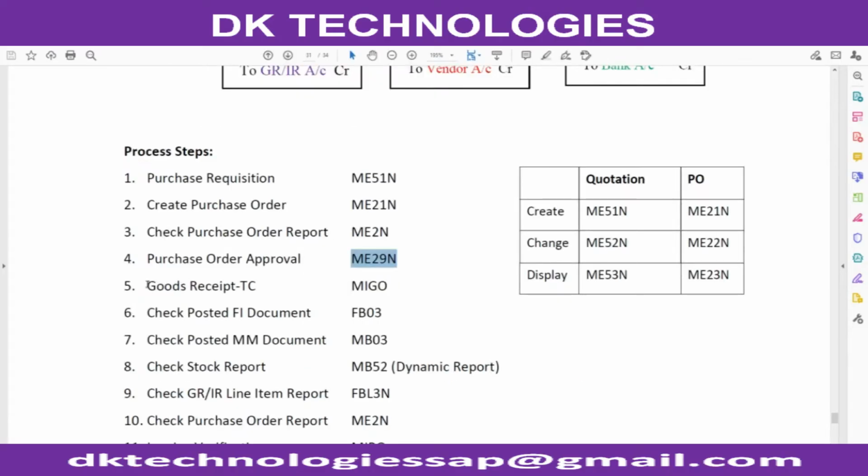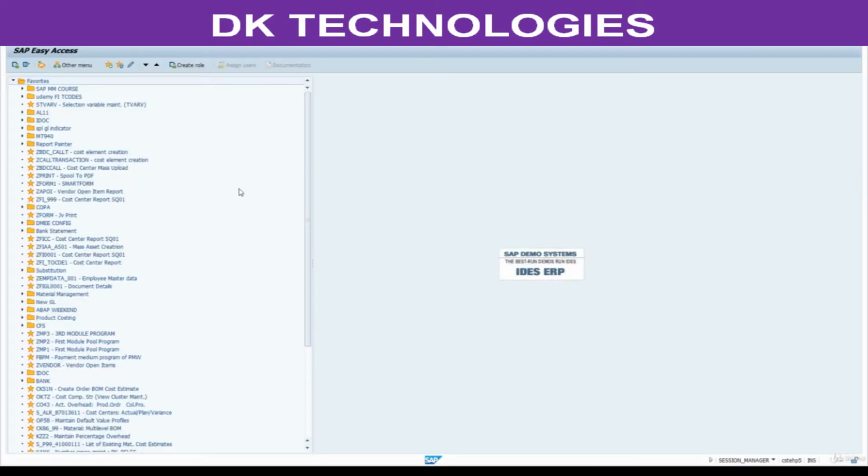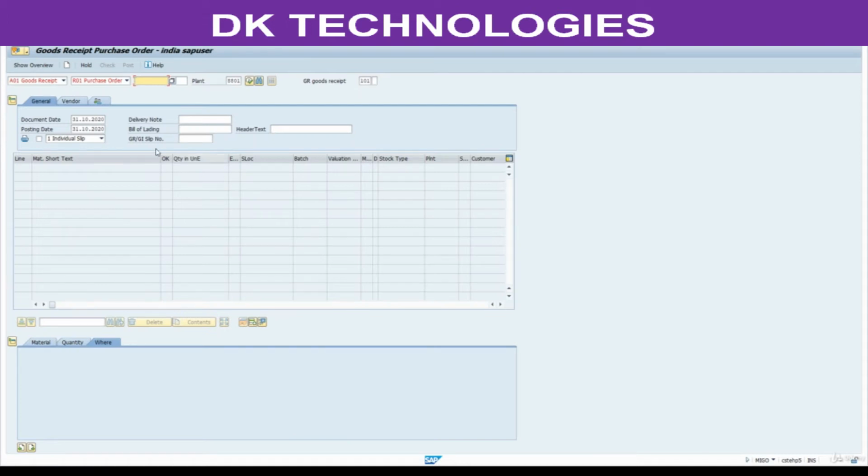Welcome back. Next step, receiving the goods. Receiving the goods against the purchase order. Go to MIGO. Here you need to select goods receipt. Select purchase order because I want to receive the goods against the purchase order.